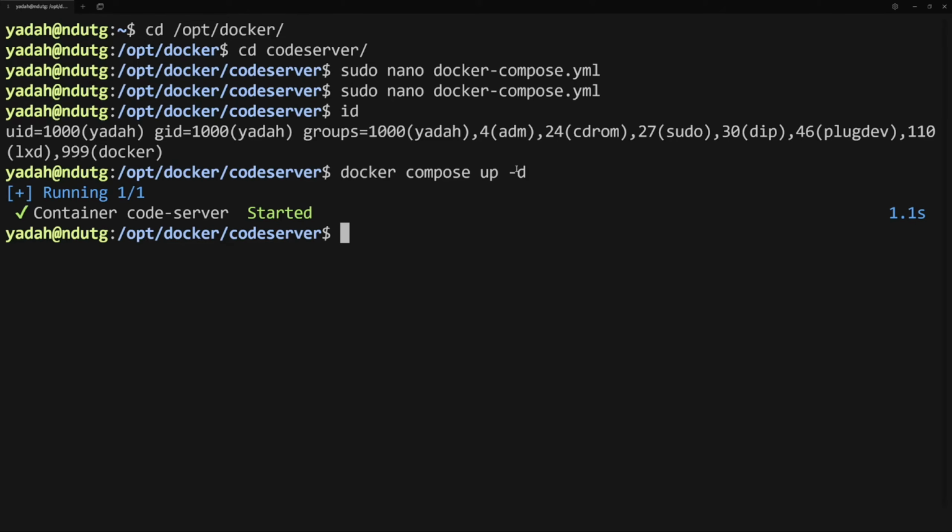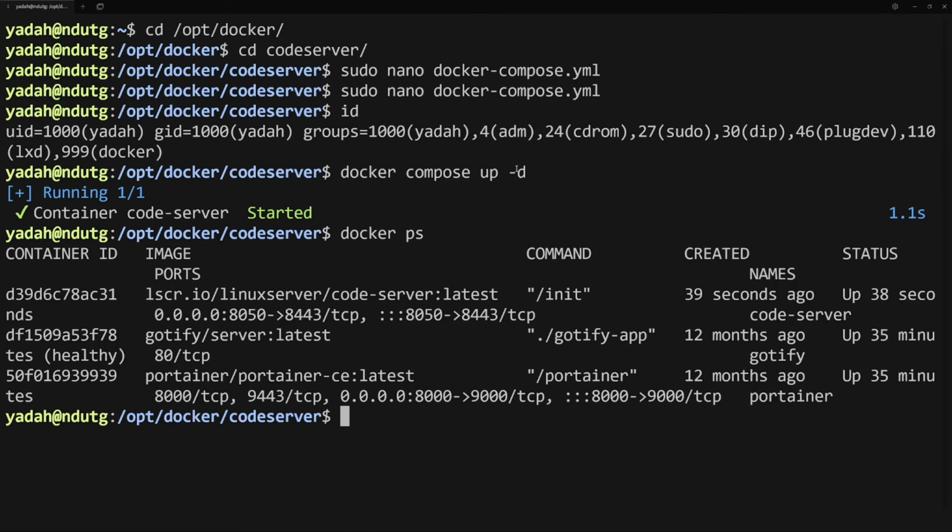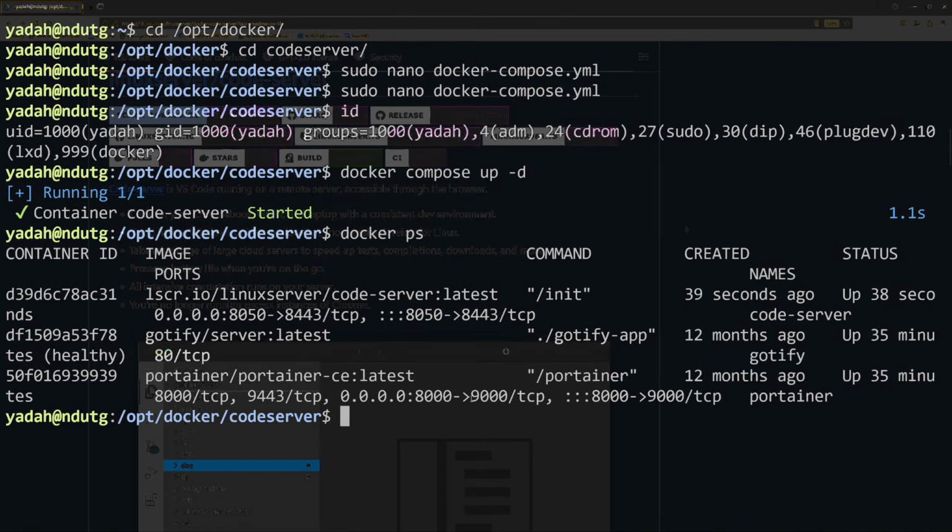So once it's done that, the next step from there would be to jump onto a web browser. You can also check from the command line itself by typing in docker ps. So what it does, it will list all the containers that are active at the moment. So in my case, I have code server, which is now just showing 39 seconds ago. Then you'll notice that there is the Gotify server that I deployed in my last video, and then I have Portainer as well, and it gives quite helpful information as to which port it is currently in.